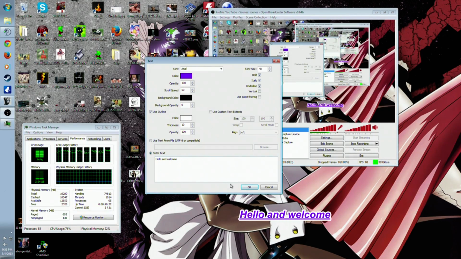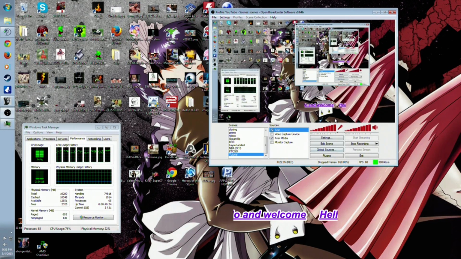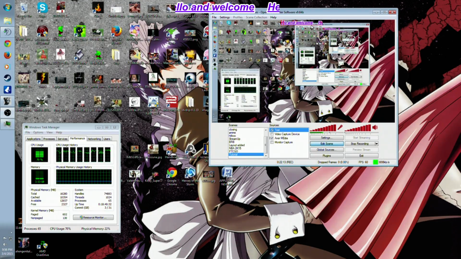And that, my friends, is how you make a scrolling message. Then all you have to do is just edit scene, move it to where you want it. You know, however you want it to be. Set it up here at the top. If you need it to be longer than that, you can.